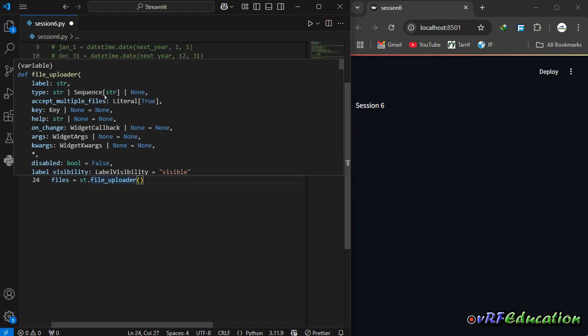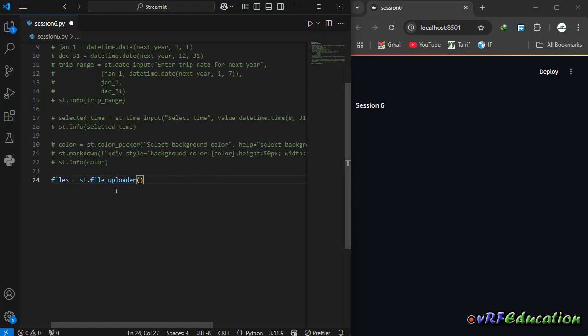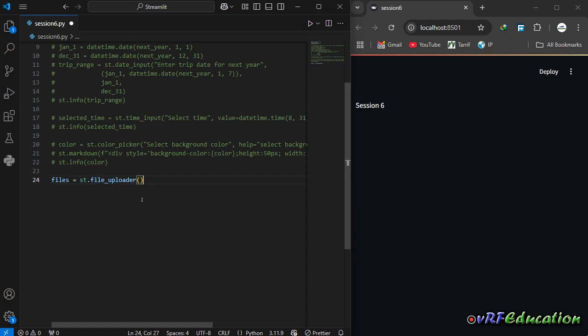Accept multiple files. If you want to let the user upload multiple files, you need to set it as true. Or if you want to just let the user upload one file at a time, you need to set it to false. And we will talk about it very soon. And the other items are the same as other widgets. So I'm gonna say st.info files. The selected files will be printed to the output. I'm gonna say upload your model file.